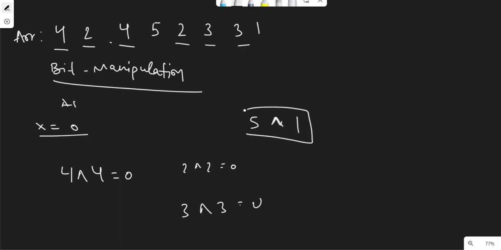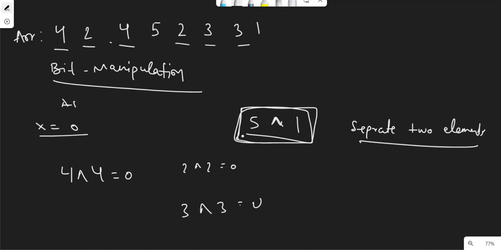Right? This will be the answer which will be left if we take the XOR of the complete array. Now the only thing that is left is to separate these two elements and find our answer. We can easily get the XOR of the required numbers, that is 5 XOR 1, but we want them separated. So let's see how we can separate them.